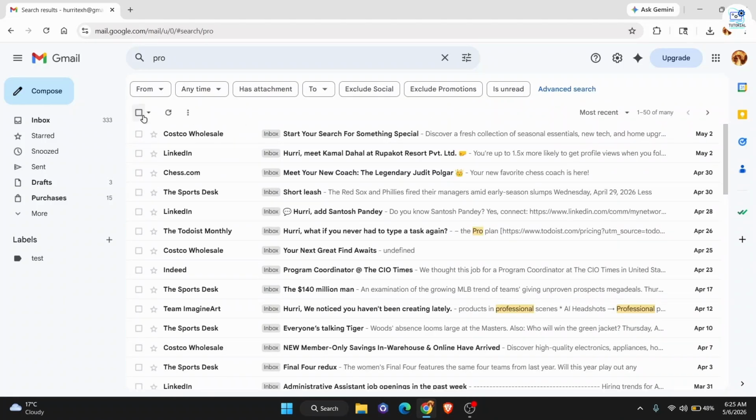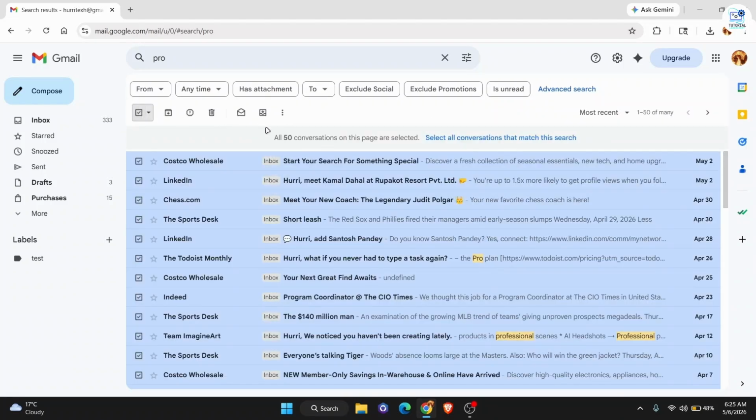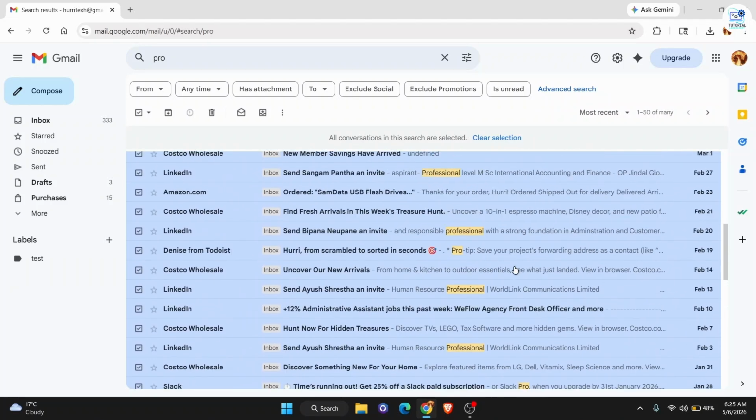Following this, once the results reload, click on the select checkbox at the top left corner of the email list. Once done, you will now see a new option appear saying select all conversations that match this search. Click on it. From here, all emails matching your search will now be selected, regardless of how many there are, not just the first 50.